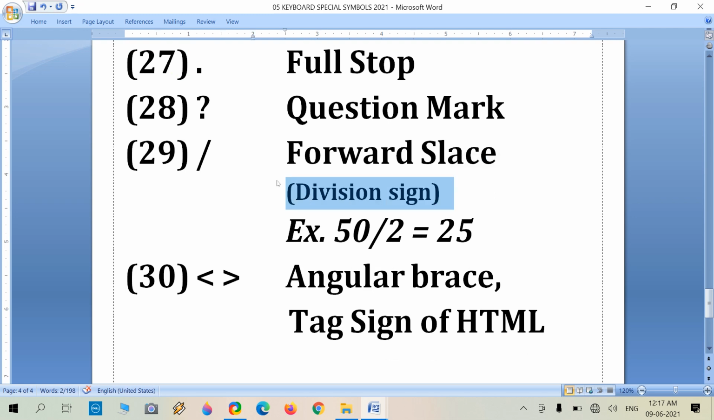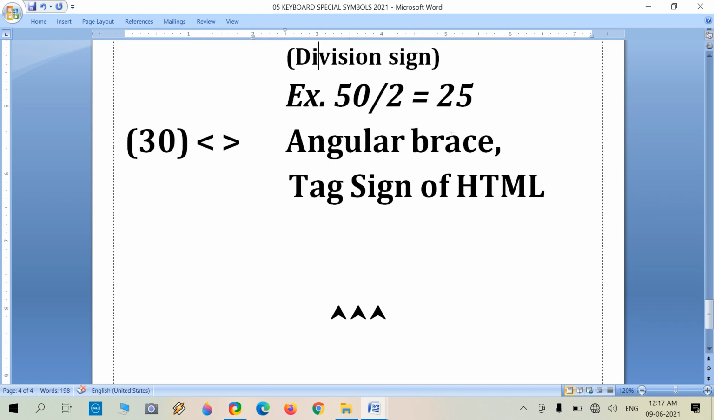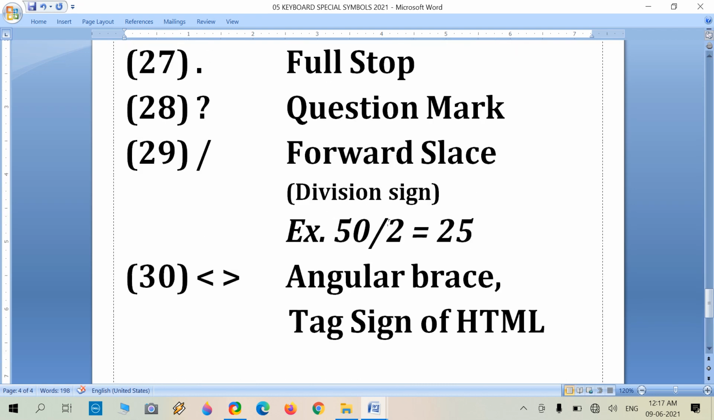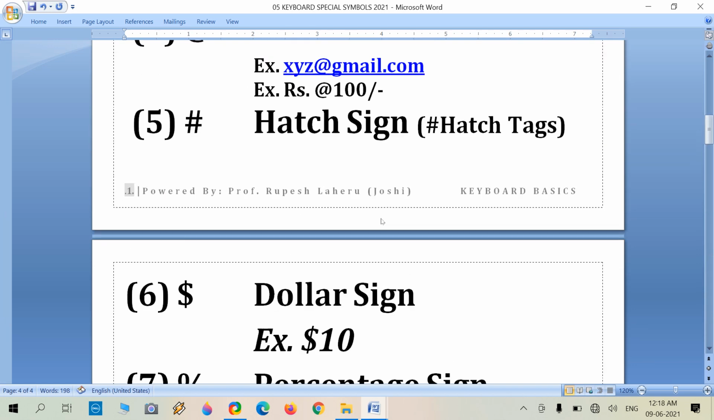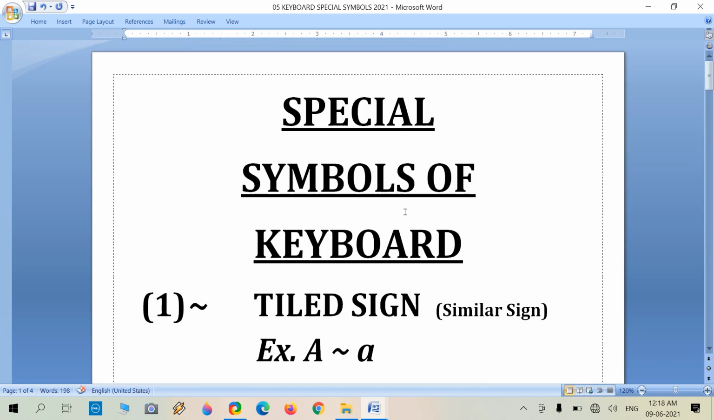This is the opposite of backward, it is the forward slash, and it is known as the division sign. The backslash is used in URLs, meaning website addresses, and this forward slash is the division sign. And this is the angular brace, or brace means bracket. A bracket is also known as a brace, also useful in the tag sign of HTML. And that's all, these 30 special keyboard symbols available on our keyboard.